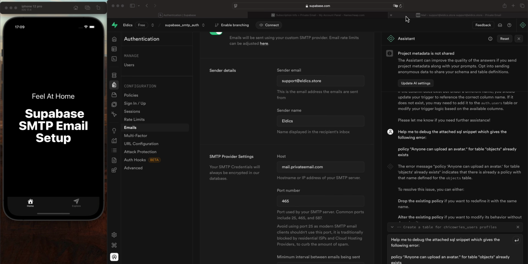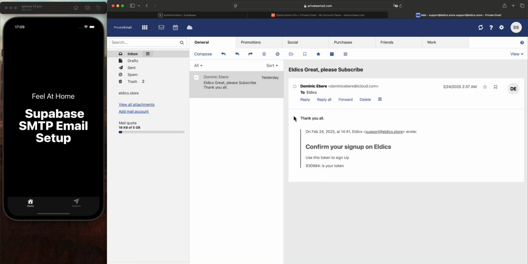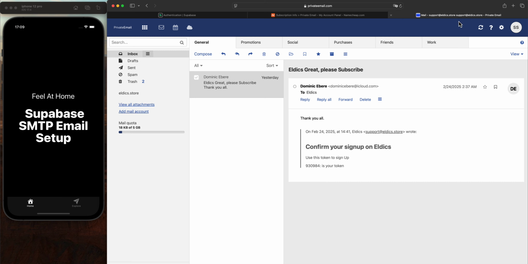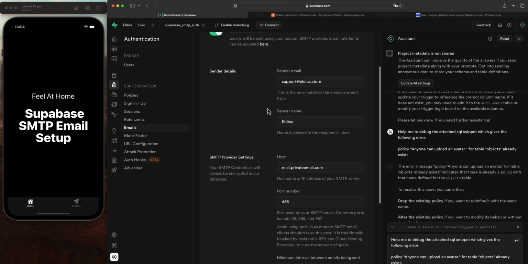And we'll also be able to see the email right here. So you can see this is the email box at privateemail.com provided to us by Namecheap. So we use Namecheap to put everything together. So without further ado, let's get right into the authentication using Supabase.